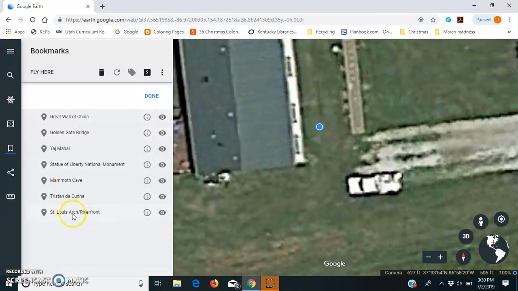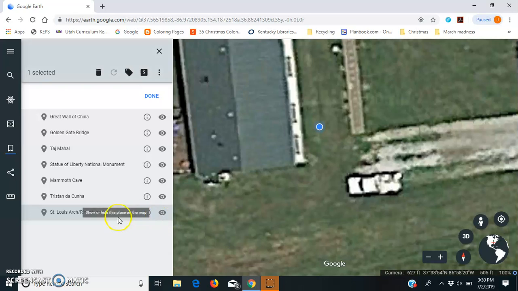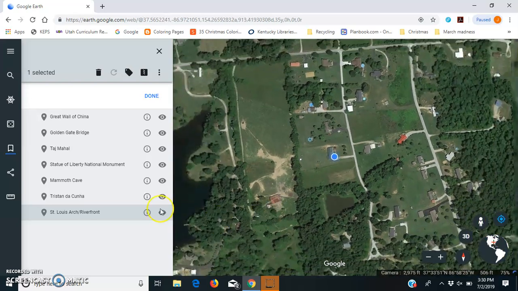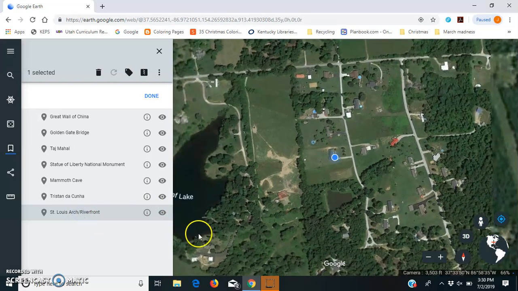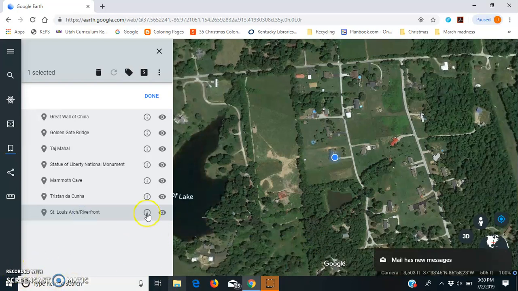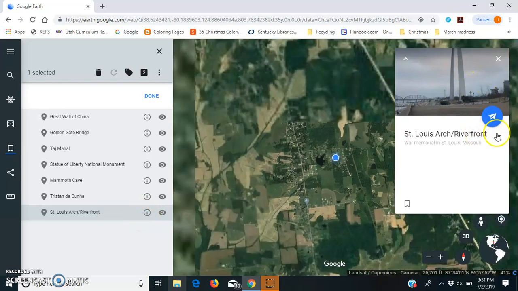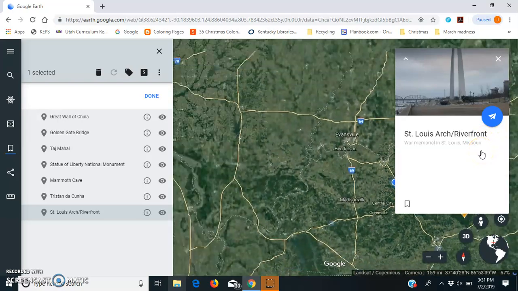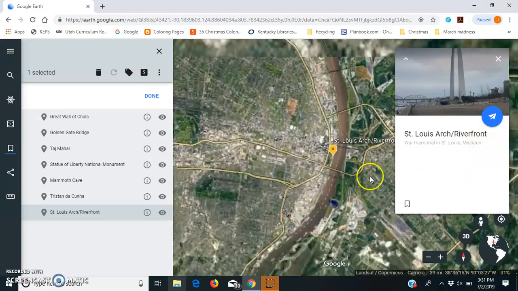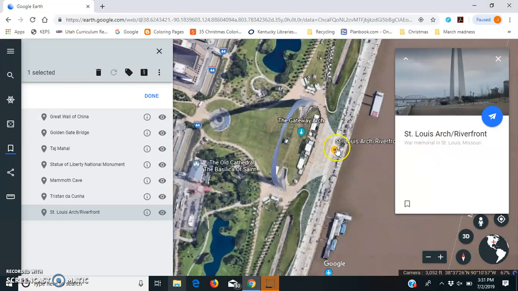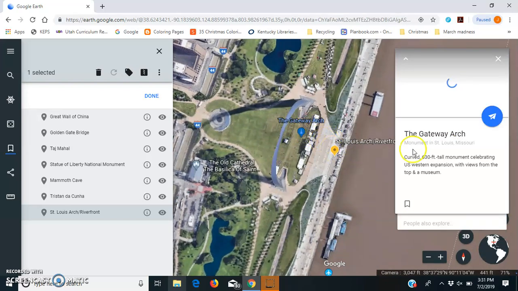If I want to go back to the St. Louis Arch, I just have to come over here and click it. And then so if I want to go back to the arch, I'm going to click my information, the I in the circle, and I'm going to click to fly here. So then it's going to take me back to where the arch is at. And then there's that. There's the actual Gateway Arch.